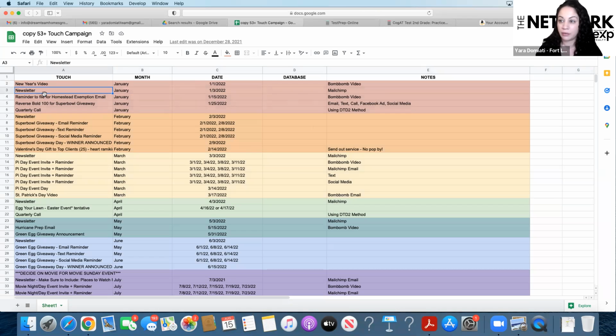Newsletters, you do those every month. You send them out electronically, or you can send them out by mail. Electronically is probably best, just so you know who's opened it. A lot of people don't open their mail as often. So I've also outlined how we're going to send it out by MailChimp.